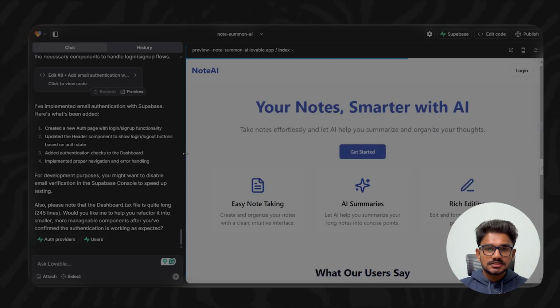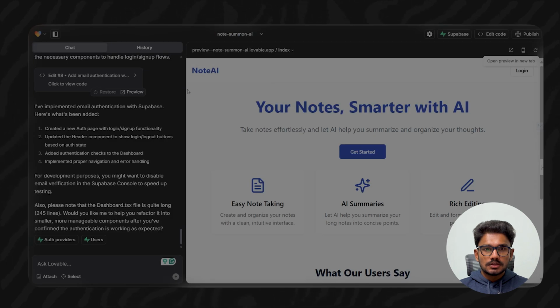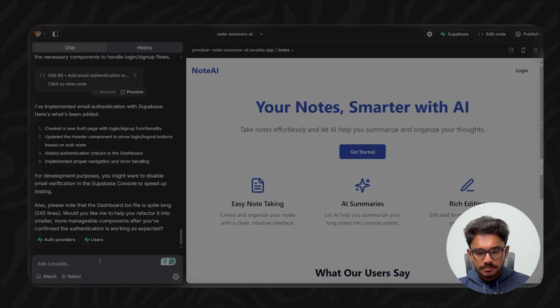Okay, now it has completed writing the code. I'll open the preview in a new tab. So as you can see, we have the login button here. I'll just click on login. So yeah, let's see. I don't find anything here to actually log into the platform. I'll just prompt it to Lovable.